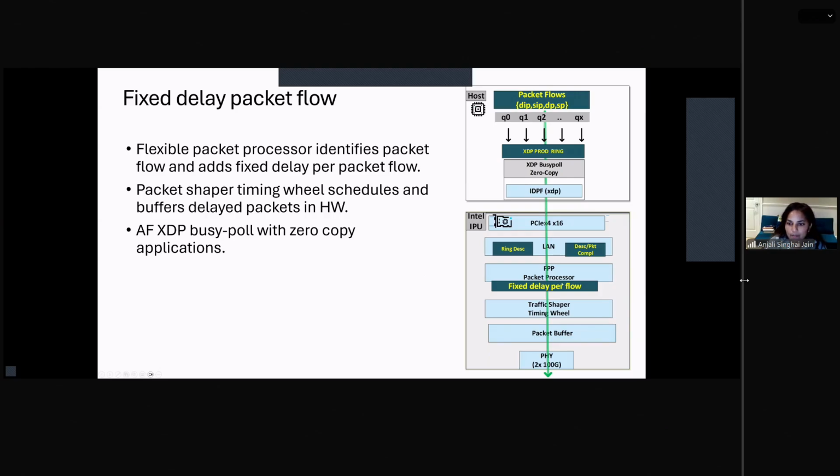This picture is basically showing that the work is submitted using XDP, busy poll, zero copy sockets on the embedded cores, and then the packet processor first classifies the flows and then does the calculation for time to launch by adding delays for each of the flows, anywhere between 2 microseconds to 200 microseconds, and then gives it to the timing wheel so that it can keep the packet context while the time to launch that packet arrives.